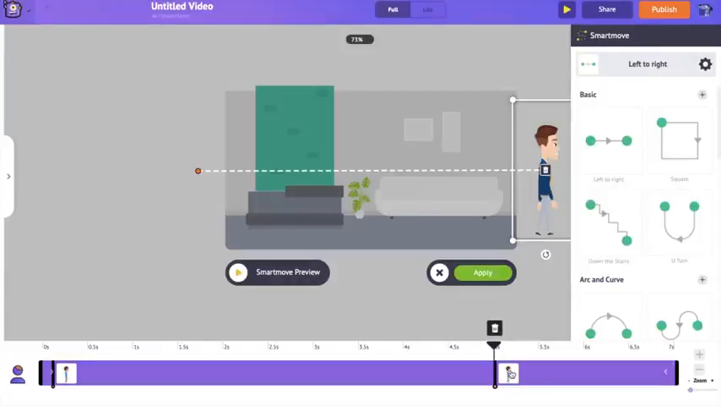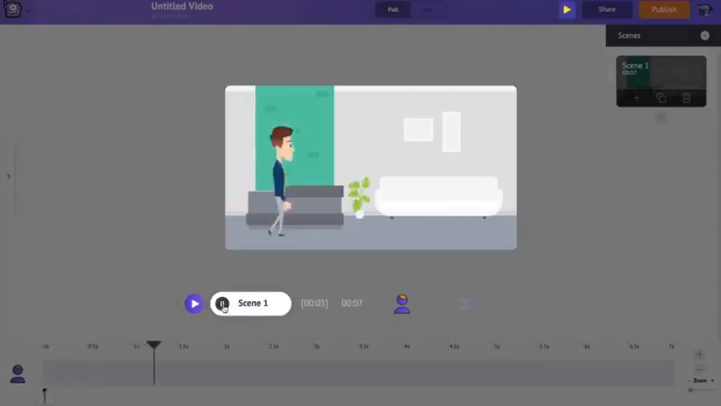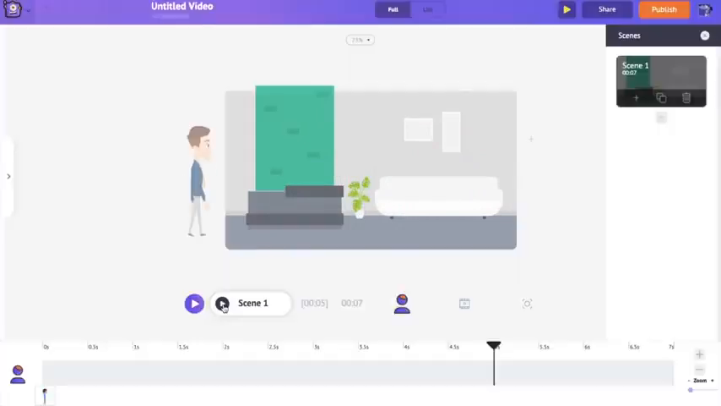Let's have a preview of this animation. That was smooth and simple, right? It's as simple as that to do animation in Animaker.